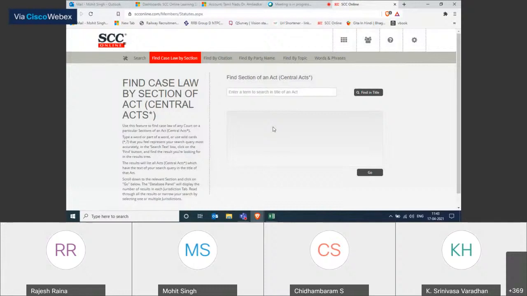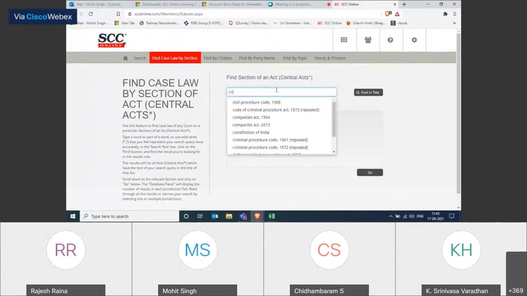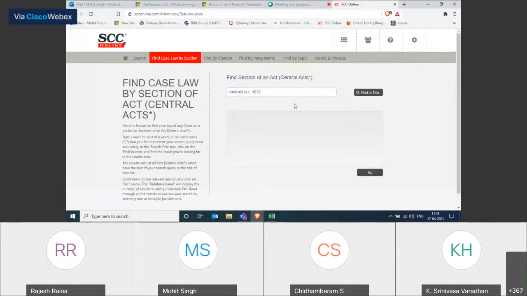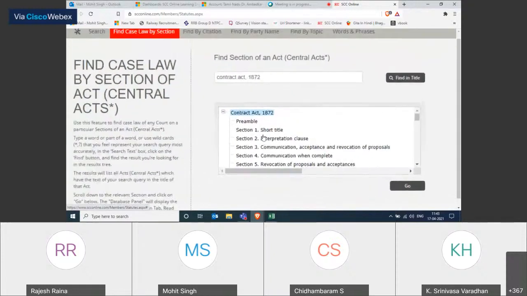So we have just skipped that first part, Indian. So you can start straight away and type the principal act. For example, in this case, Contract Act, I can simply type that over here. The moment I type Contract Act, I'll select from the list and click on find in title. It will give me the entire list of sections.